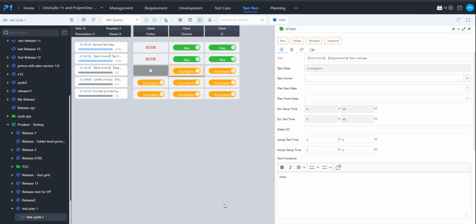The test grid not only provides an easy-to-use interface for testers, but also serves as a visual indicator for the quality within a cycle. For instance, if there are a lot of greens or reds, you can quickly tell the quality is either great or there are a lot of defects that are found.